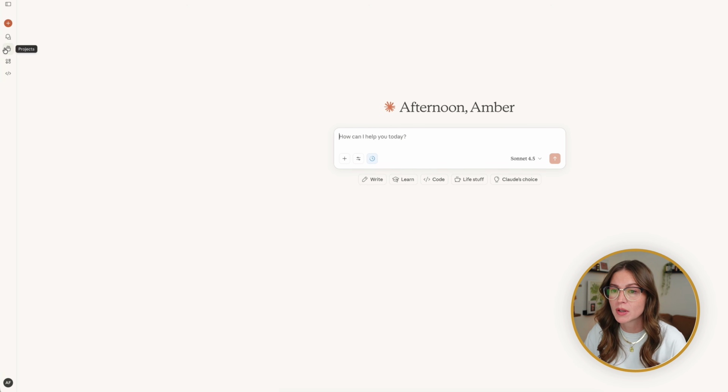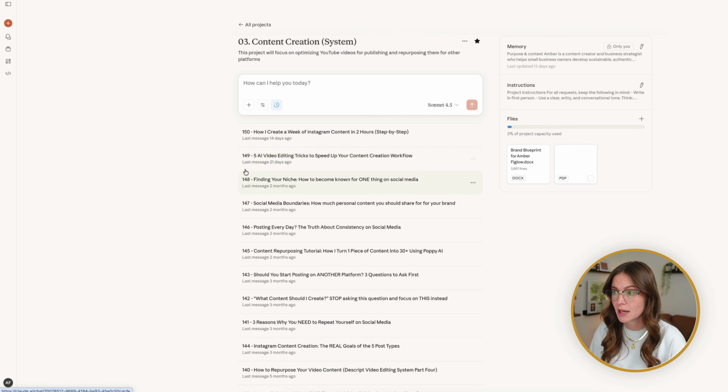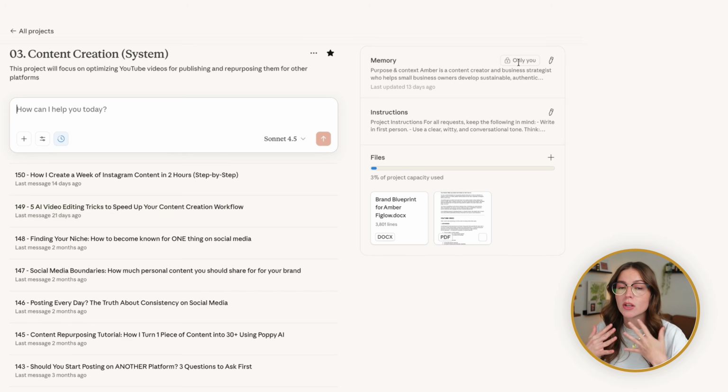So first and foremost, I have a ton of different projects here in Claude, but we are going to focus mainly on my content creation system here. And there's a few things that I want to run through. So memory, this is kind of a newer feature of Claude. We aren't going to touch this. If you have this enabled, basically it's just going to store a bunch of different information across the various chats, not only in this project, but throughout all of Claude.